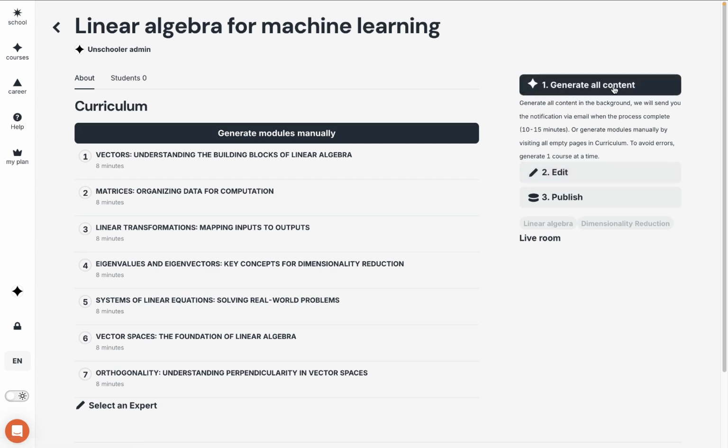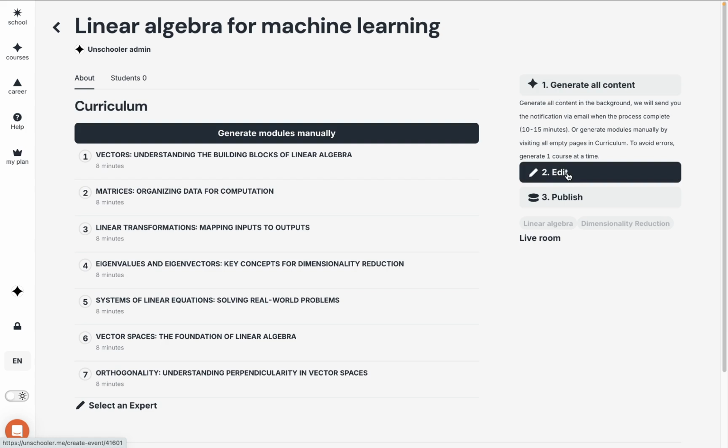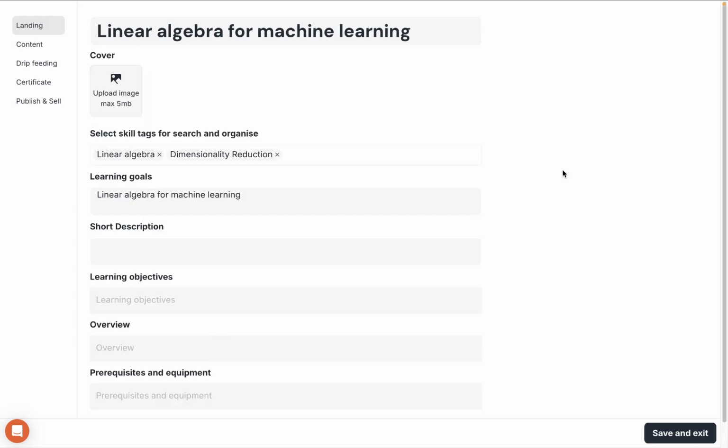I will not automate this process because I want to demonstrate how to control and work closely with the prompt and content regeneration in the editor. This way, you can tailor your content to meet your expectations. I'll go into the editor now.